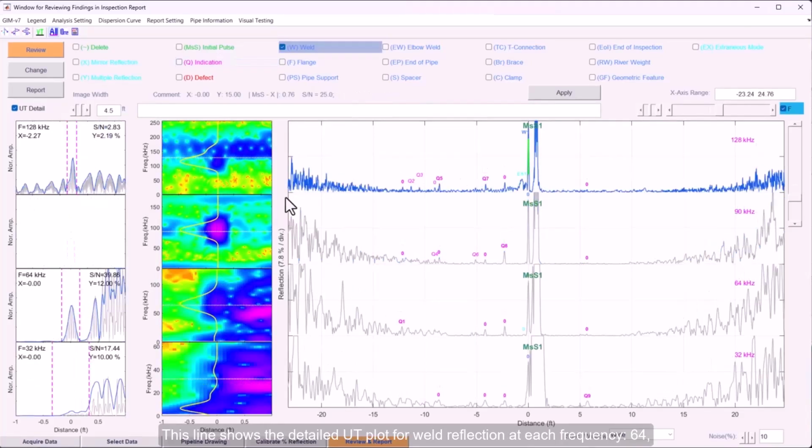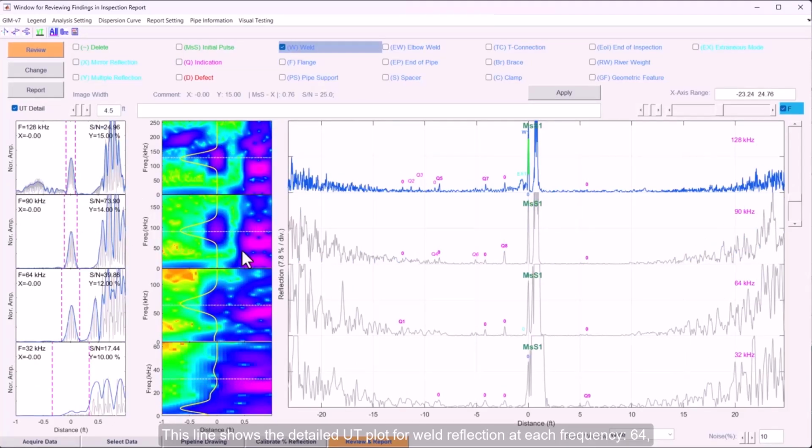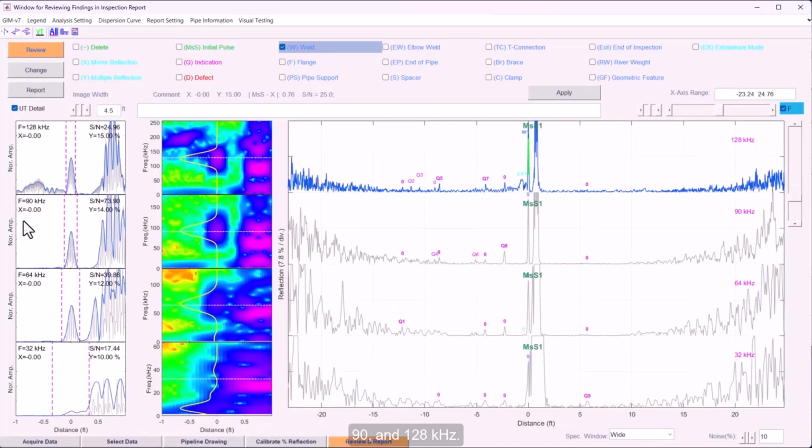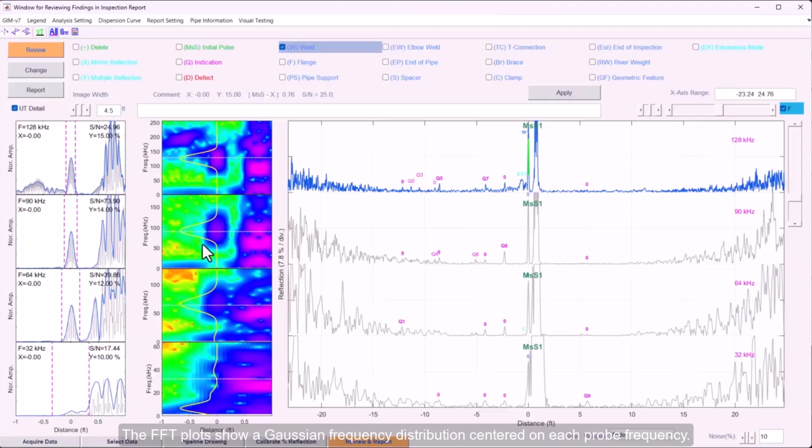This slide shows the detailed UT plot for the weld reflection at each frequency, 64, 90, and 128 kHz. Look at the spectrogram. It is a clean vertical column at the weld location. That is a nondispersive T01 mode. The FFT plots show the Gaussian frequency distribution centered on each probe frequency. This is the signature of the transmitted T01 mode.